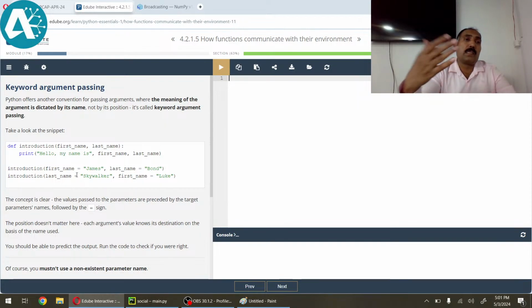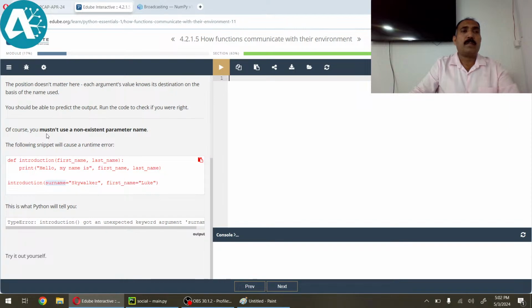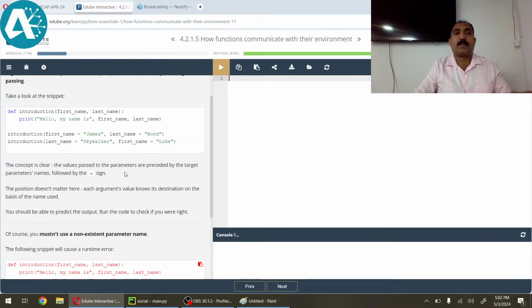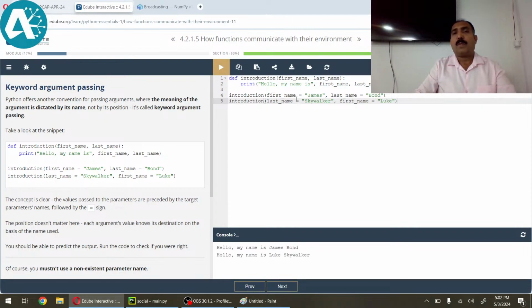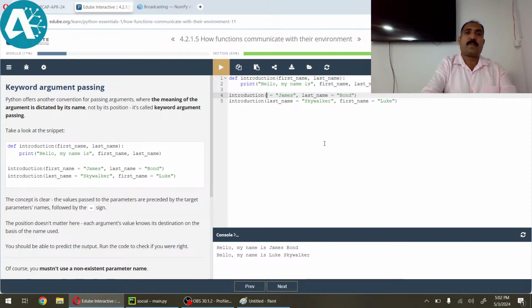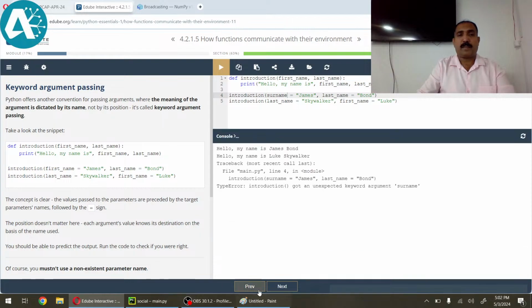When I pass, I explicitly mention first name is James and last name is Bond, so it works. We can use the equal sign operator. That makes it more explicit that I assign James to first name and Bond to last name. You must not use a non-existent parameter name. Suppose I am using this one, it works perfectly. But if I say first name, surname, which does not exist, there will be an error.